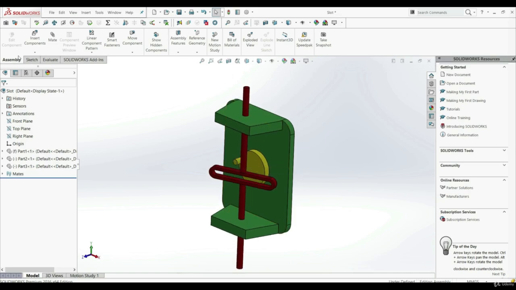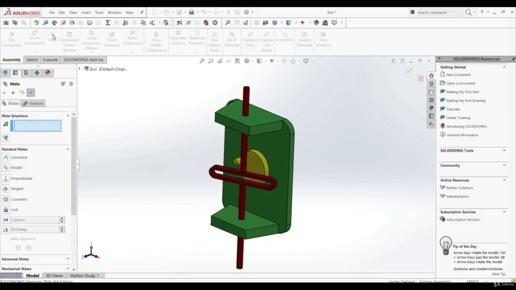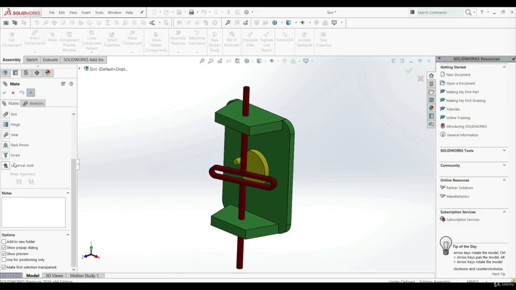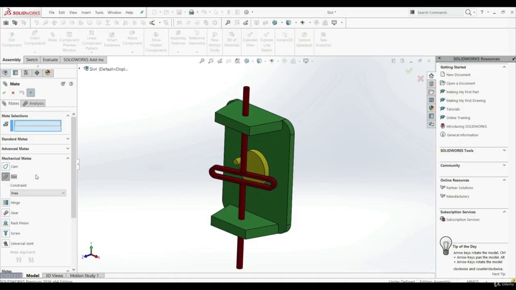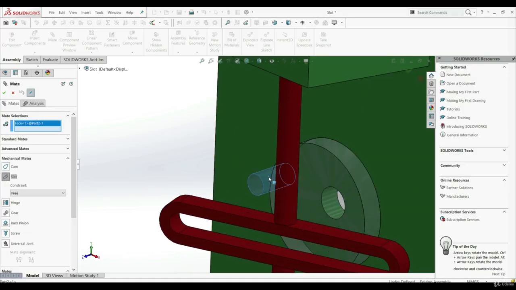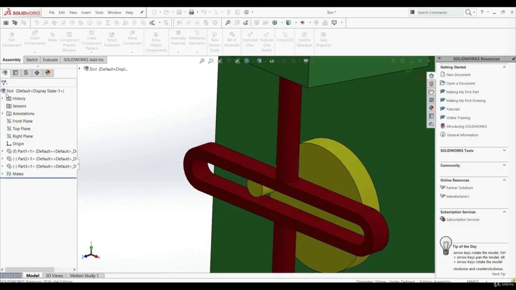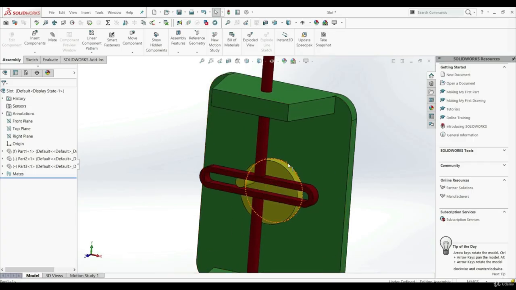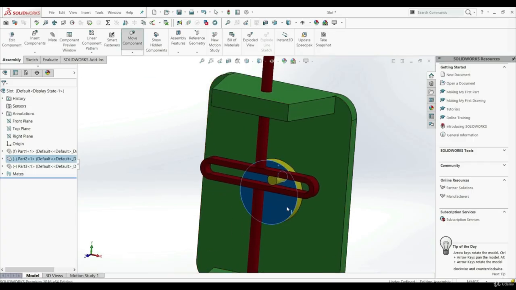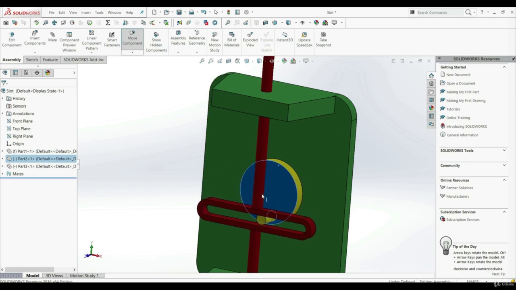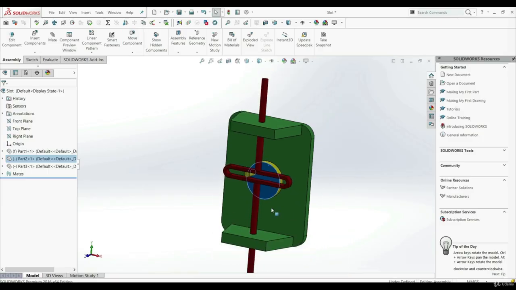Now let's go to assembly. Let's choose mate. Let's go to mechanical mates. And let's choose slot here. So first we have to choose entities that we want to mate. So we're going to choose this cylinder here, and we're going to choose this face here. Now let's click OK. And now let's try to rotate this yellow cylinder. And now we can see that the rod is going up and down. We can go to the other direction, like this. Or you can just move the rod. And now we're going to see the rotation of the cylinder.